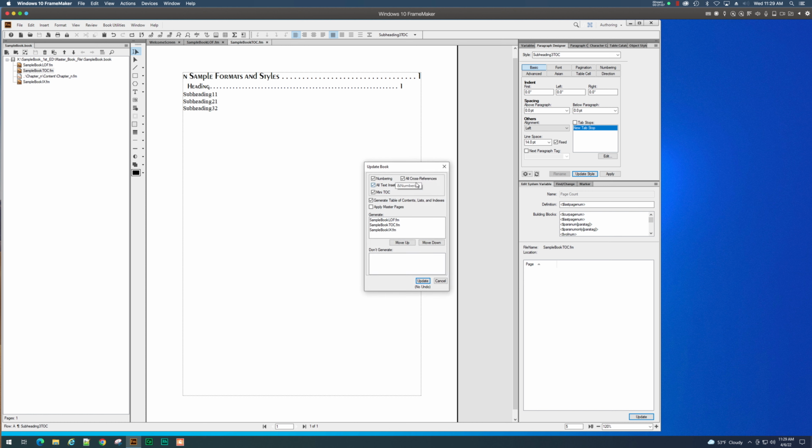Okay, we're going to automatically cross-reference all text, mini TOC, generate table of contents. You could apply master pages here too, right? I don't have any master pages. Well, I do have, but I haven't actually created any for the table of contents specifically. So go ahead and hit update.